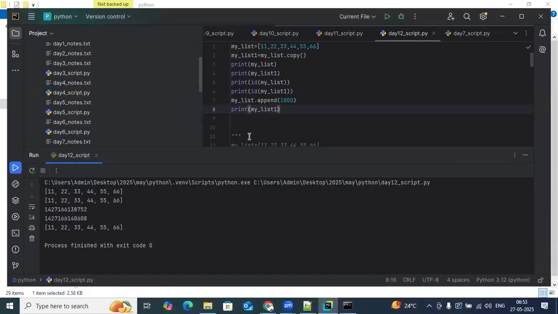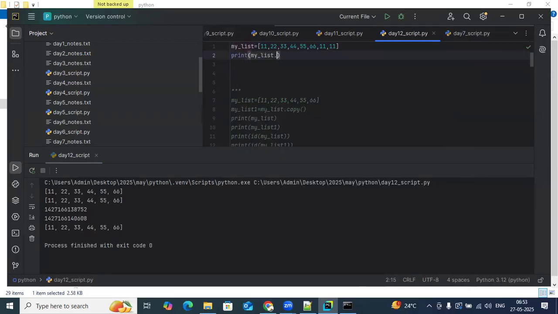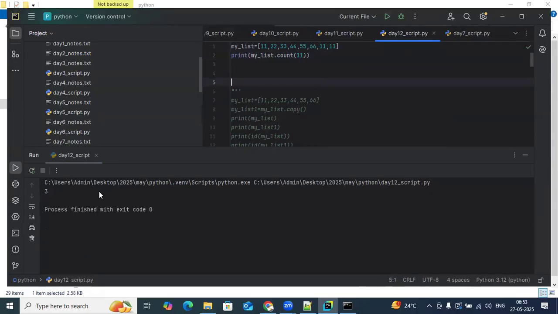Okay, and what is count? If you want to get the repeated value, meaning how many times a particular value is repeated, the number of occurrences, we use count. Let's say I'm writing 11 multiple times. You can use print(mylist.count(11)). This displays how many times 11 is repeating: 3 times. That is the number of occurrences. Count is not the total count of values, just one specific value, how many times it repeated.